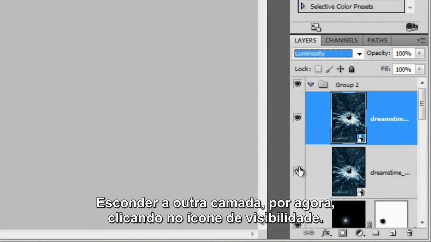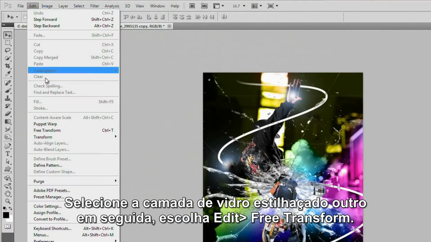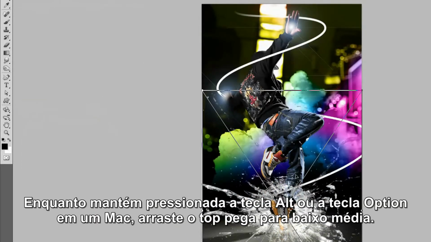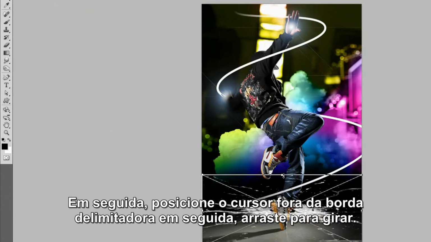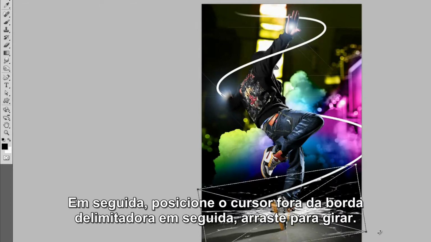Hide the other layer for now by clicking on the visibility icon. Select the other shattered glass layer, then choose Edit, Free Transform. Drag the shattered glass and position it over one ankle. While holding down the Alt key or Option key on a Mac, drag the top middle handle downwards. Next, position your cursor outside the bounding border, then drag to rotate.